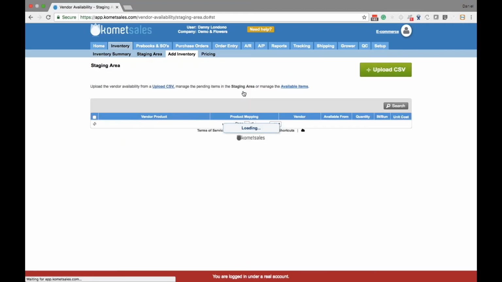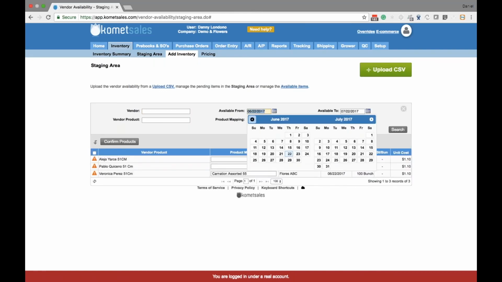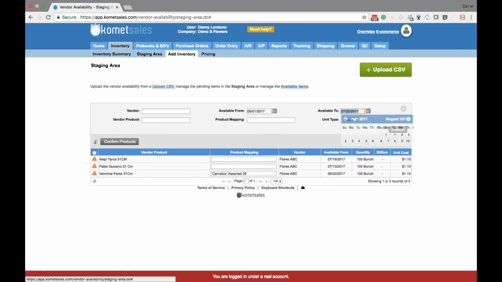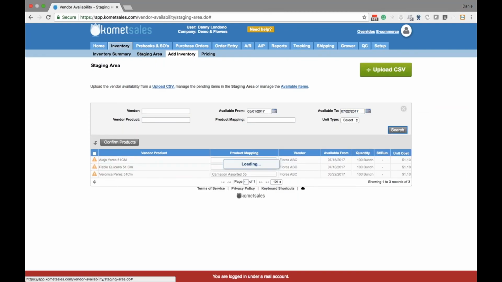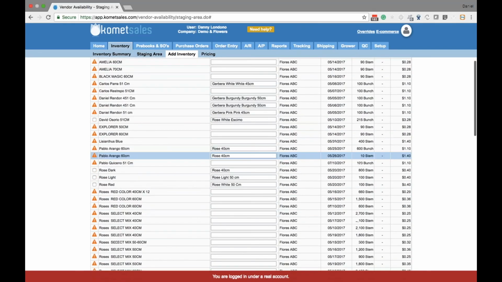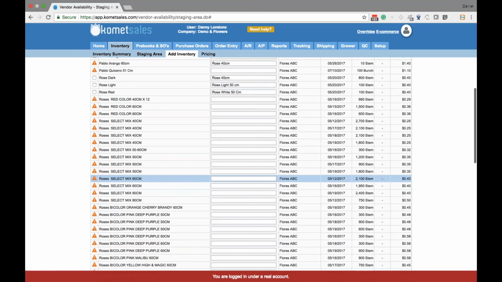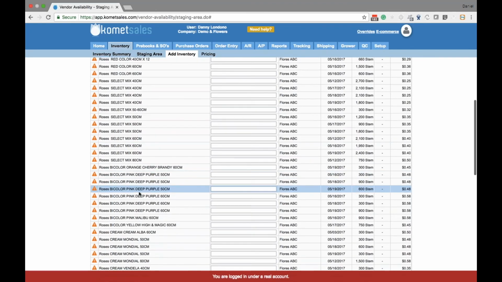When we're sitting in the staging area, this is very important to be here and come into the filters. I'm going to go ahead and extend out to a couple of months back, and click, and then I'm going to click on search. The reason why I'm doing this is because the system is going to identify products that the vendor calls them. For example, I'm going to use this example here: rose red color, 40 centimeter by 12. That's what the vendor called this product, or this one right here, rose bicolor pink deep purple.